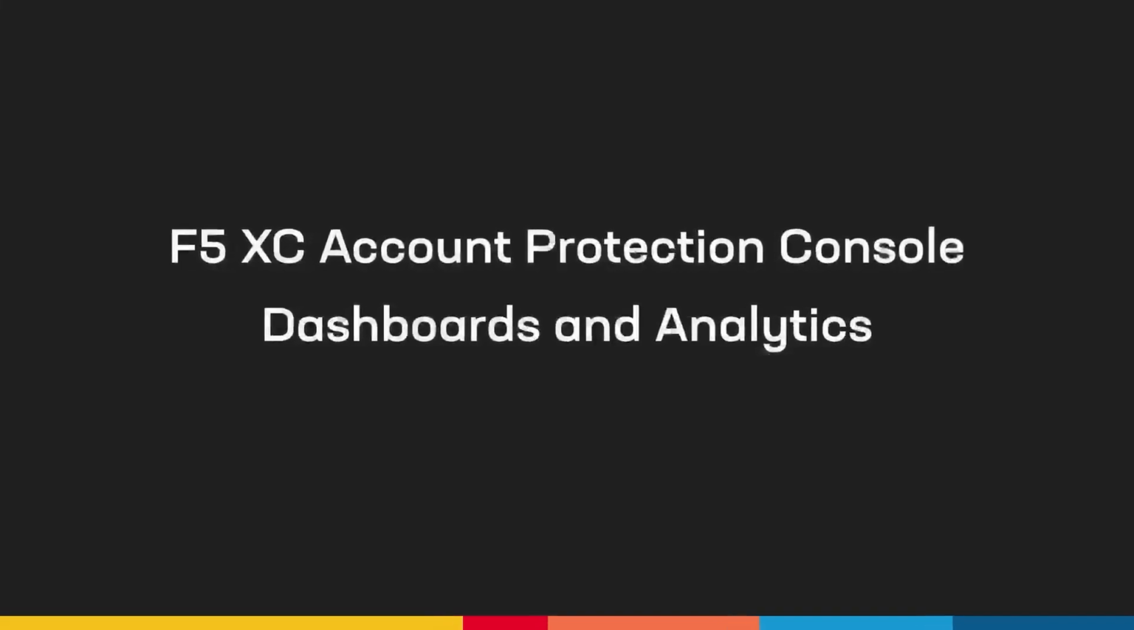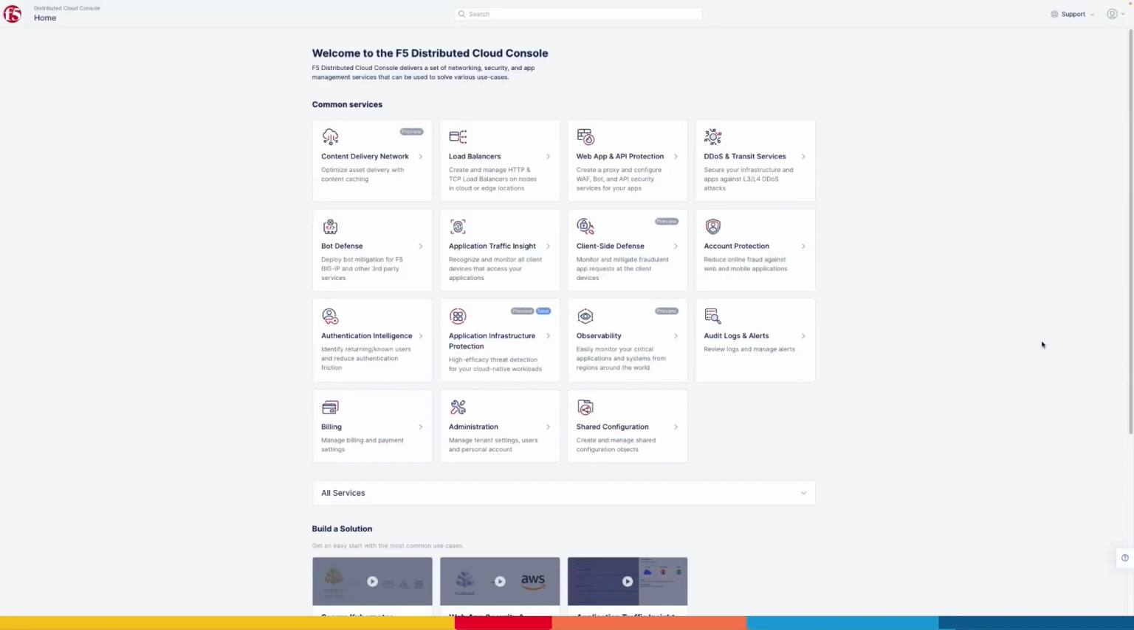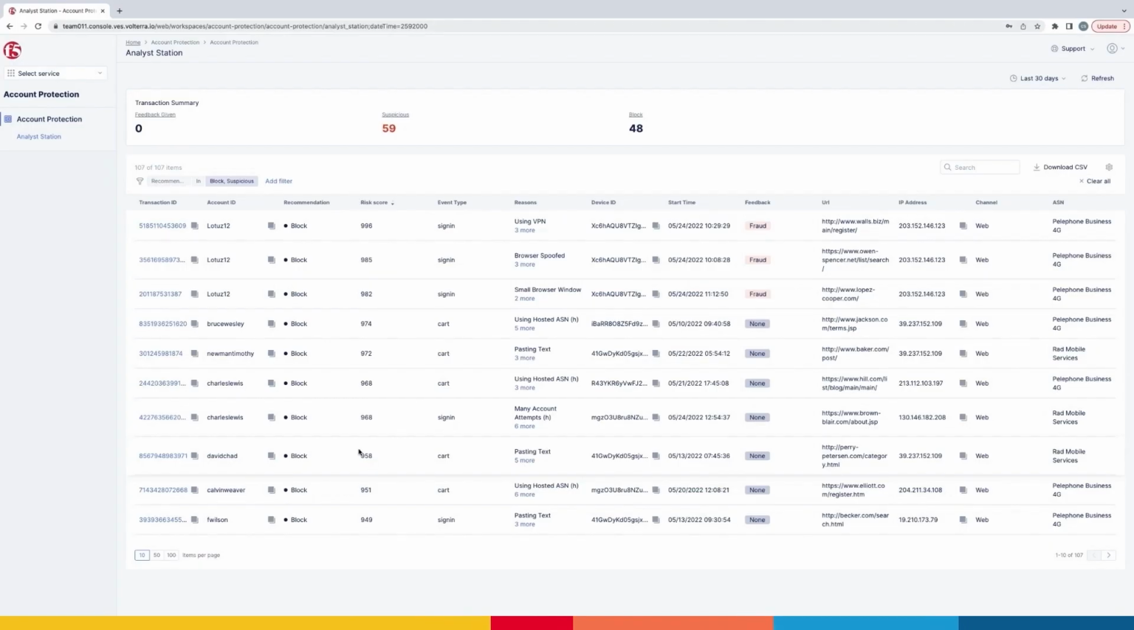Now let's jump into our SaaS-based Distributed Cloud platform to check out the Account Protection Console dashboards and insights available after deploying this service. The Account Protection Console provides a smart portal for fraud teams to analyze suspicious transactions within their applications, so they can take action quickly and with confidence. We have a filter pre-configured to only display transactions with a recommendation of block or suspicious, and we're sorting them by risk score from highest to lowest.